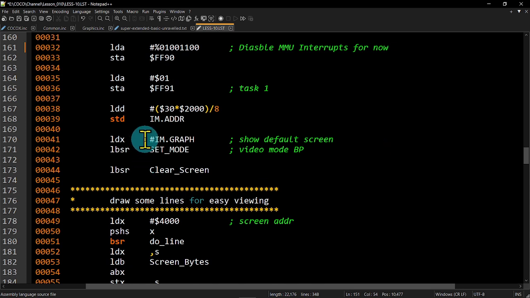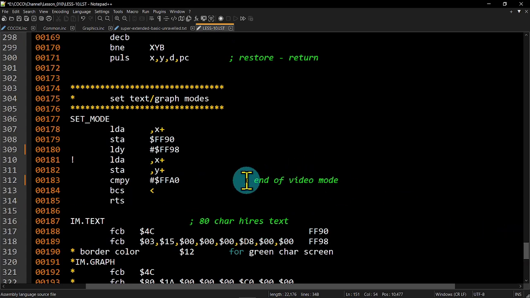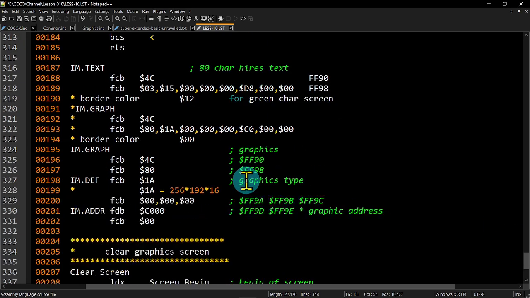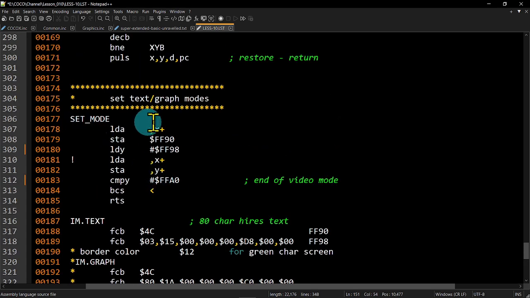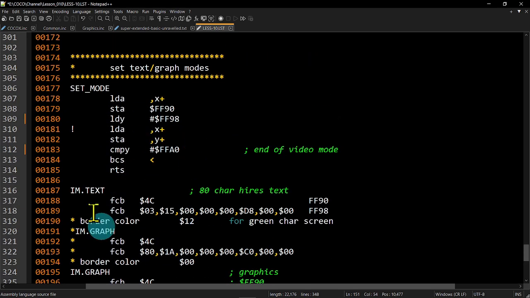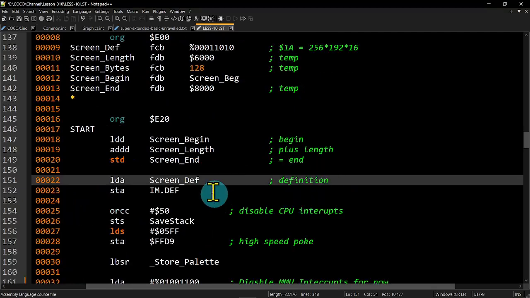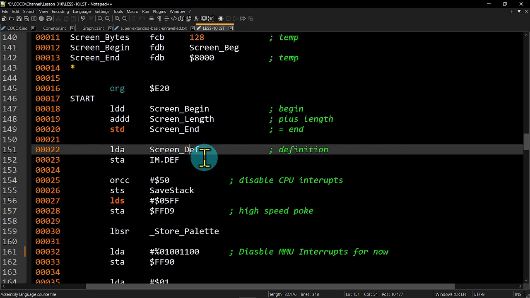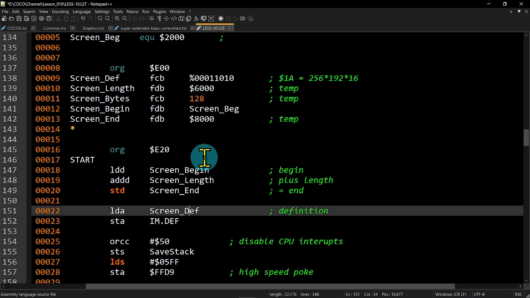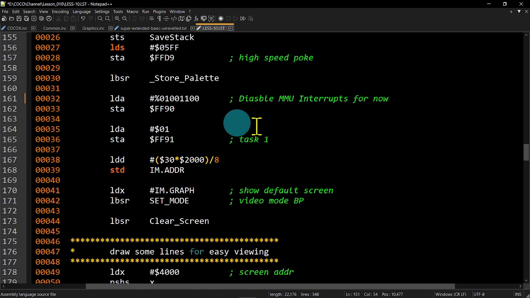All right. Well, I load up that IM graph and jump to set mode. That's what we just looked at. Okay, we'll get it again. We load up IM graph, which is right here. We load that address up and we go to set mode. It runs through it, puts all these in the correct registers for you, and you're done. So when you do that, you're in graphics mode. Whatever you give it. In this example here, we're in 256 by 192 by 16 colors.